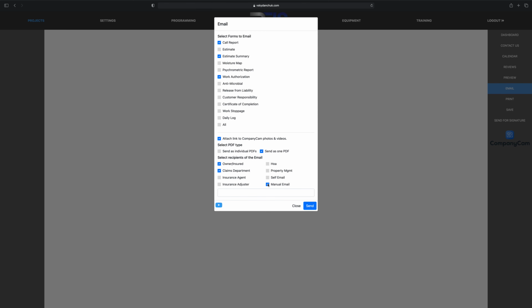Or you could select a manual email. Let's say an email that you wouldn't use very often, but somebody was needing this email. So you could fill in an email here and that would work. So it's just that simple.